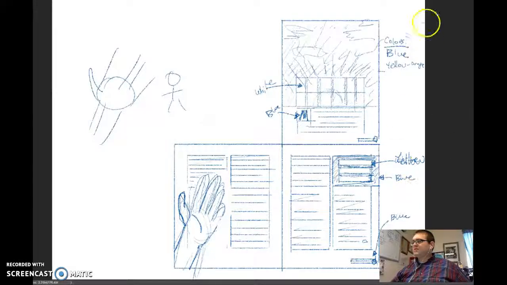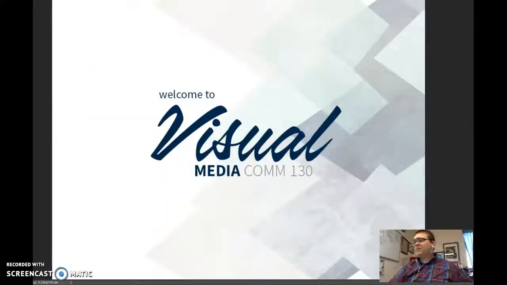You can see I put in some ideas for colors. And I would probably refine this a little bit more. So that's kind of the overall design I'd be thinking about for this. That's the process I would go through, and I hope that gives you some ideas for yours.